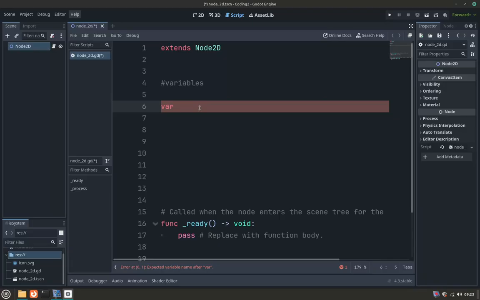So I name it player ID. So this player ID, actually not. Let's go with the basic first. My var. So this is a variable named my var.